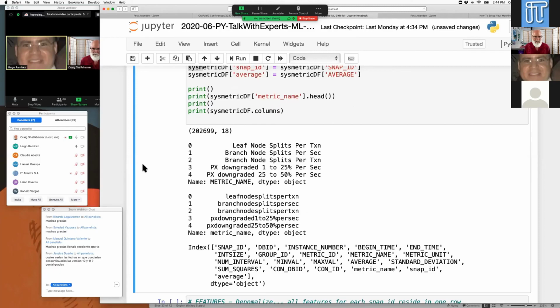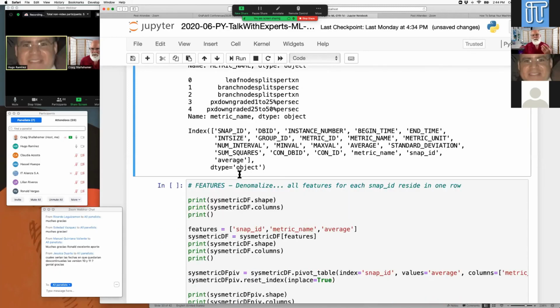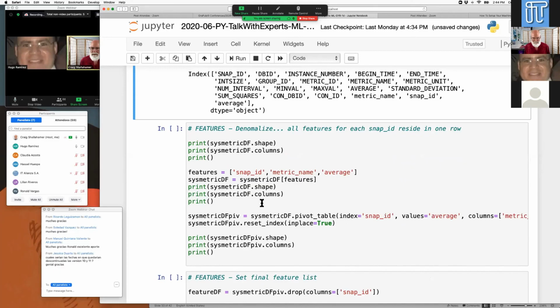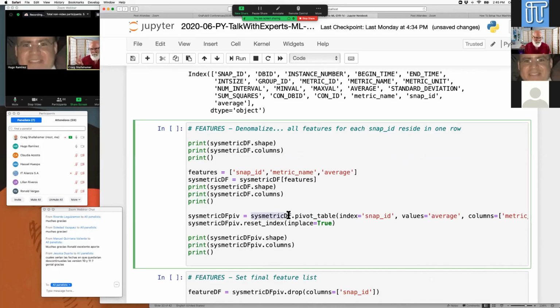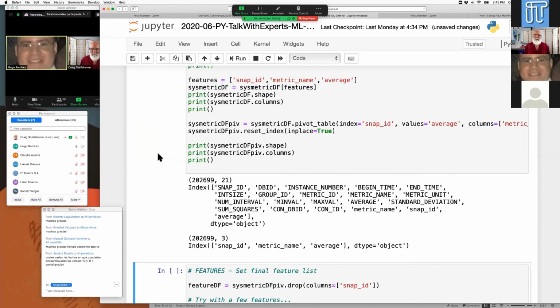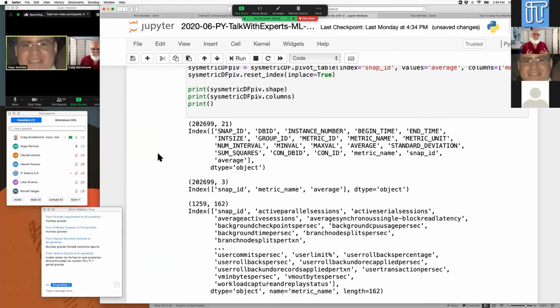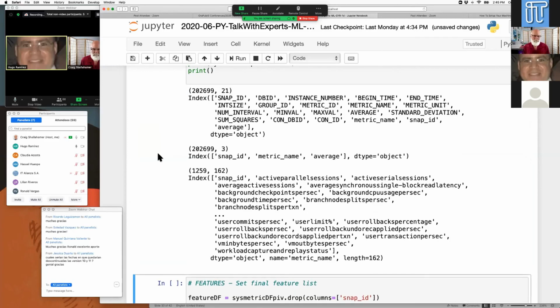And then, just like before, we need to denormalize the sysmetric data. Y como antes, también tenemos que denormalizar los datos sysmetric. So we're going to take this sysmetric data frame and pivot. Y lo que vamos a hacer es tomar este data frame y lo vamos a pivotear. As you remember, a data frame for us is like an Oracle table. Recuerden que un data frame para nosotros es como una tabla de Oracle. It has rows and columns, and the columns have column names. Tienen filas, columnas, y las columnas tienen nombres.